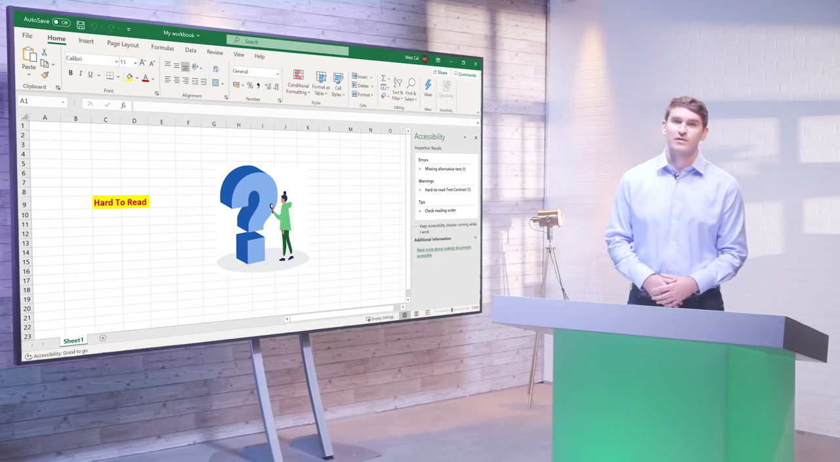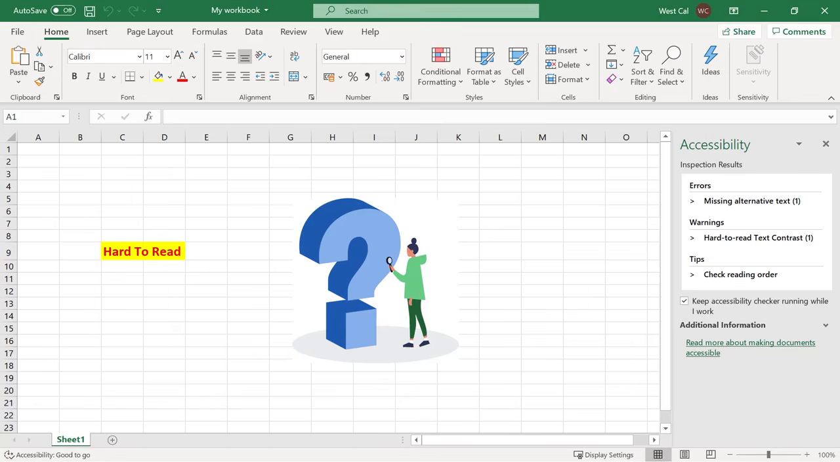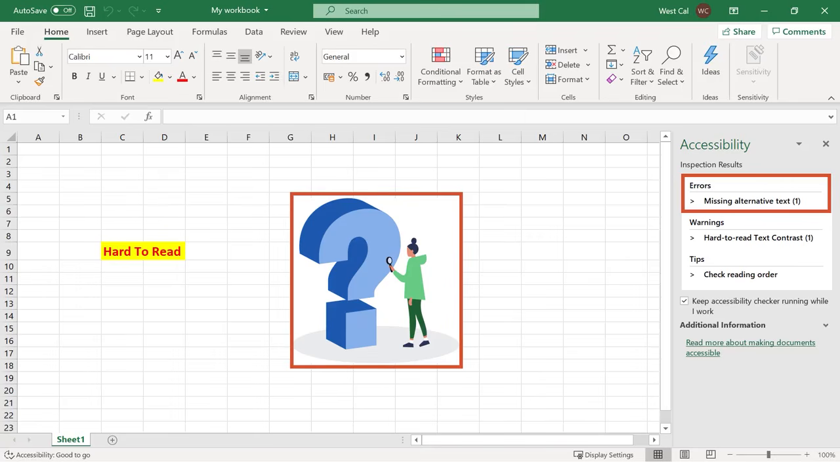Let's take a closer look at the 3 types of inspection results. The errors section will list items in the workbook that people with disabilities will not be able to access. This includes objects without alternate text, tables that do not have header rows, and manual formatting. Alternative text is a sentence that describes an image you've inserted in a spreadsheet that helps visually impaired users.